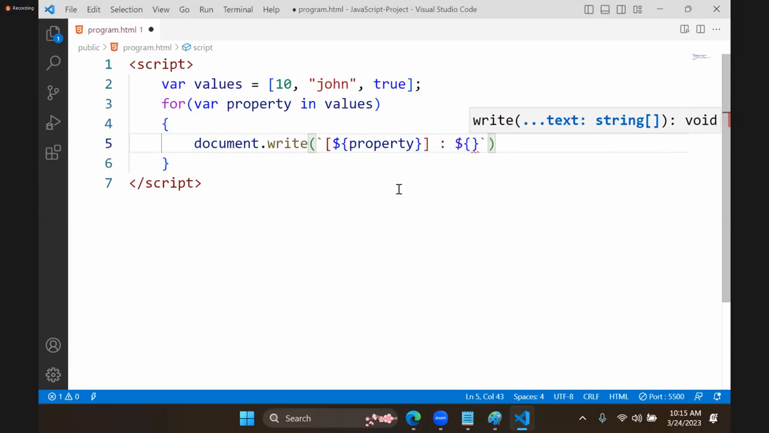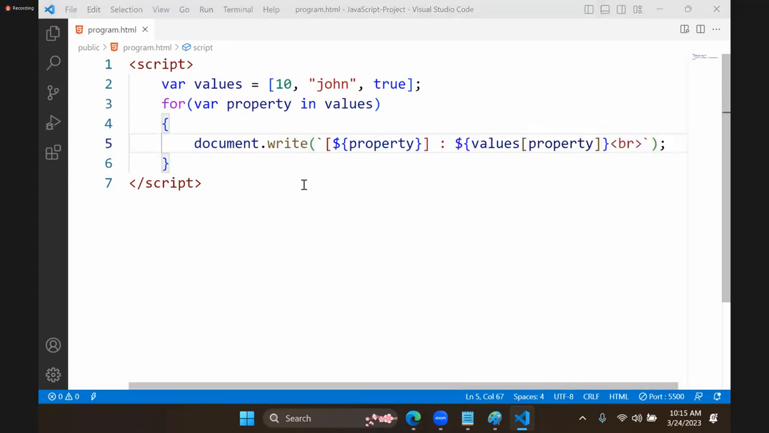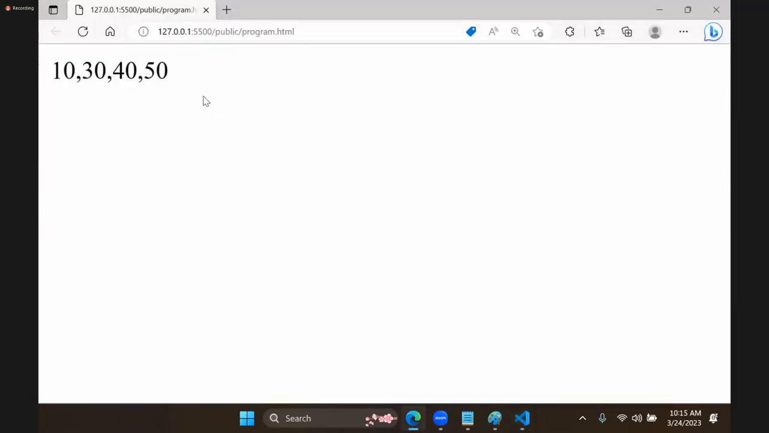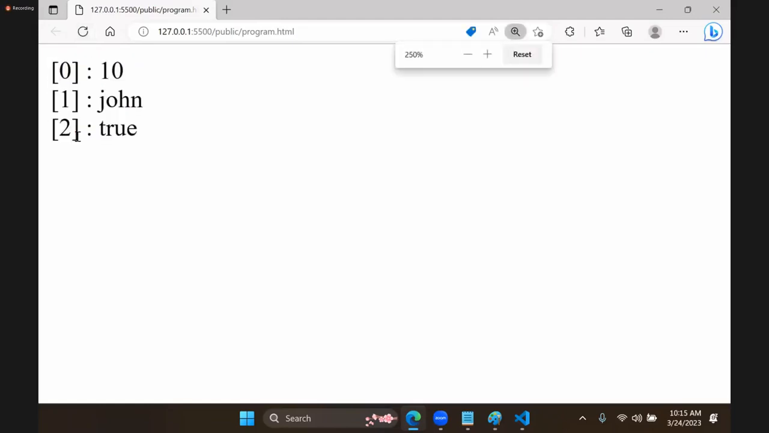I want to access the values of property name. You can see now I am running this. Later I will explain the loops and all the iterators that I am using. Just see that. Here it will show 0, 1, 2, 10, John, true.